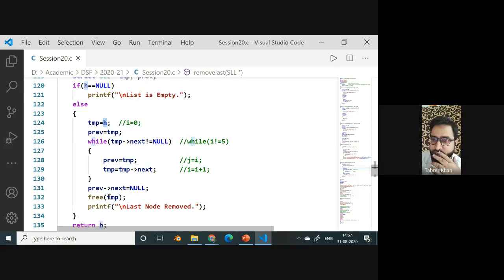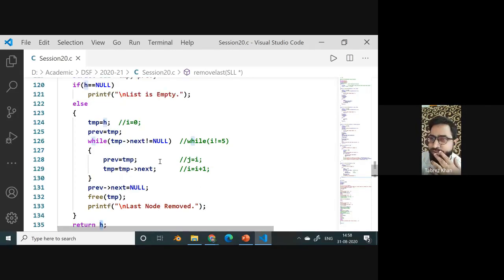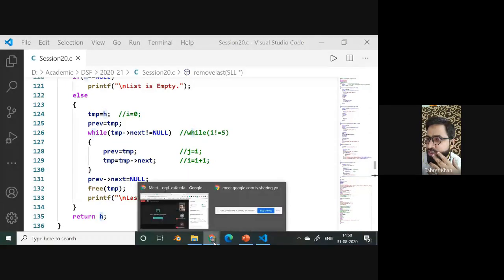But you are returning H, and here comes the problem. H is pointing to a node which has been freed, and now we do not know what the content of H is. So we need to make this H null. The moment we make this H null, our work would be simplified. So how to do that? Any suggestion from your side?